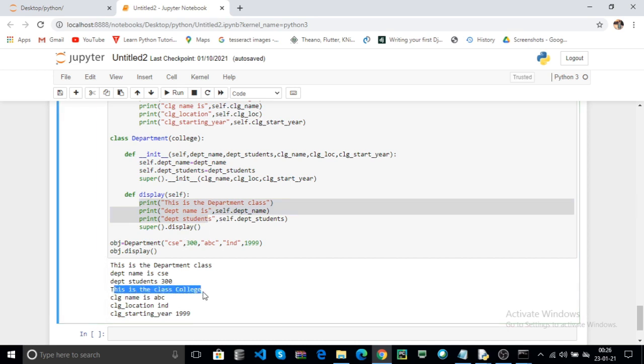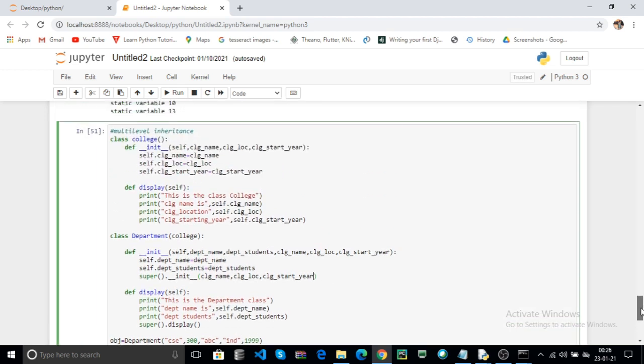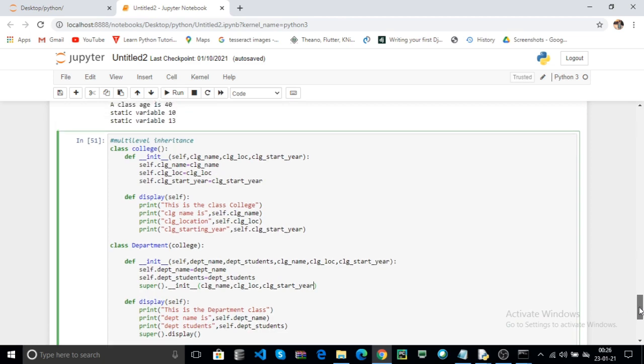Here this is the class college. This is the parent class. The college name is ABC. The college location is IND. Here the college starting year is 1999. Here, without passing these parameters, the college name, college location and college starting year, there is no data moved into your constructor in the parent class.